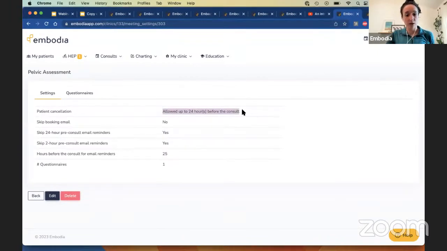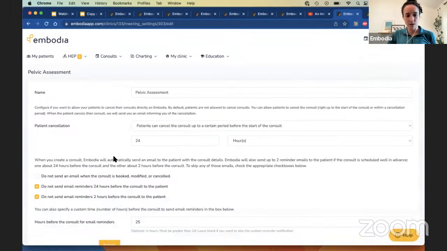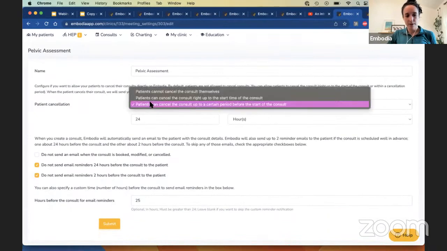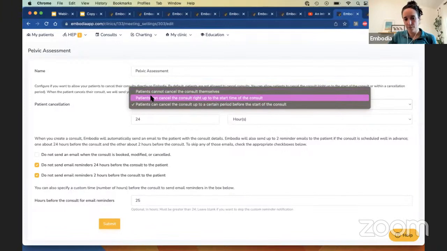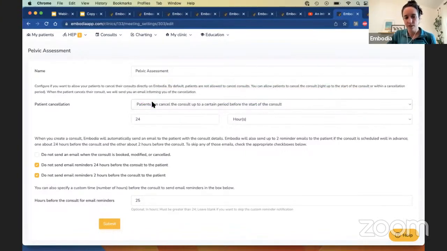So if you wanted to allow patients to cancel, what this looks like when you set it up is patients cannot cancel. Patients can cancel right up to the start of the consult. Patients can cancel up to a certain period before the consult. And then on the patient side, when they're looking at their consult on their dashboard, if you have a cancellation policy and there's a cancel option, then they could cancel on their side, right?